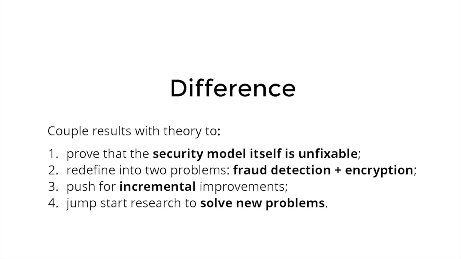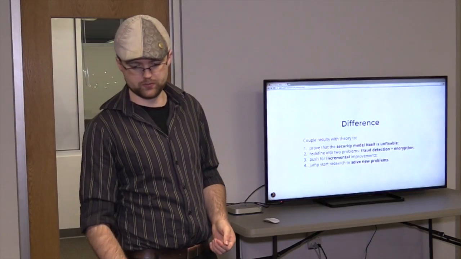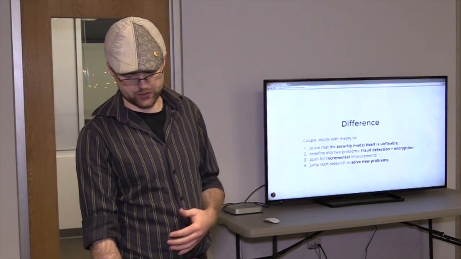I would like to redefine the problem that we're trying to solve, because I believe that there are two orthogonal issues, and that trying to solve them both at the same time is what has stymied efforts in the past. So I want to push for incremental improvements, and I really want to push for new openings for new research to solve these problems, to solve the larger issues at stake.